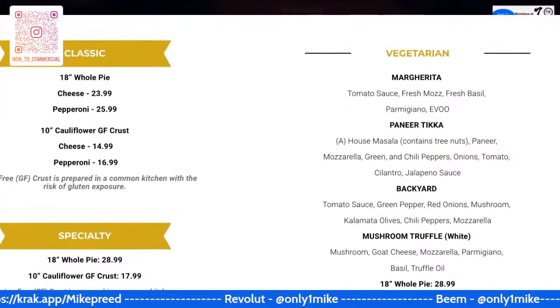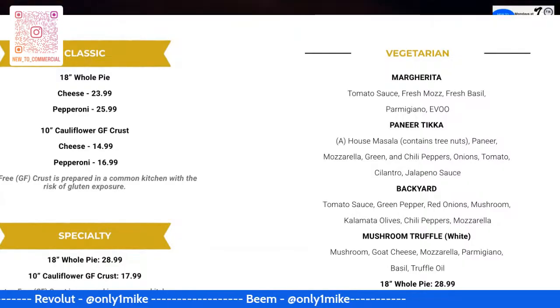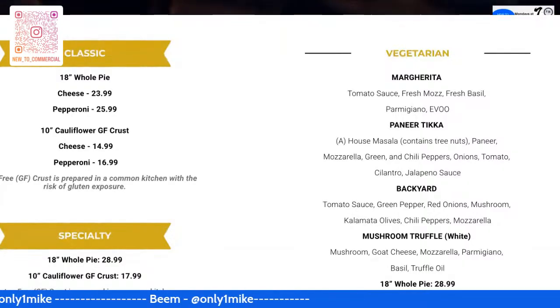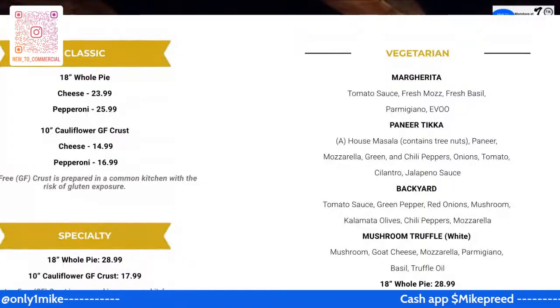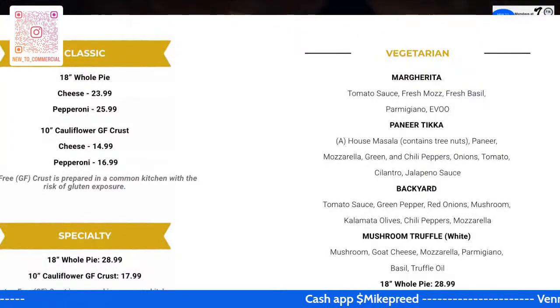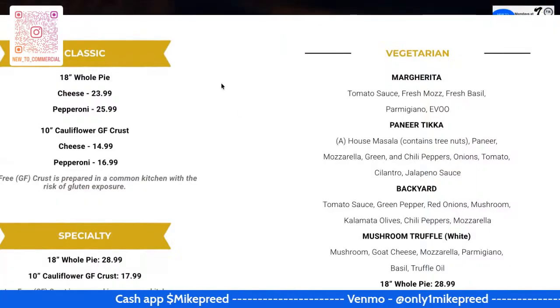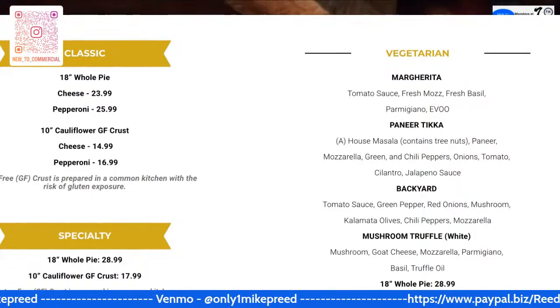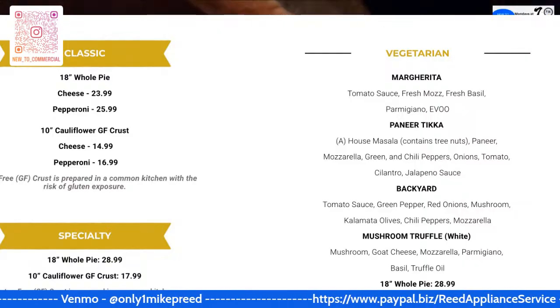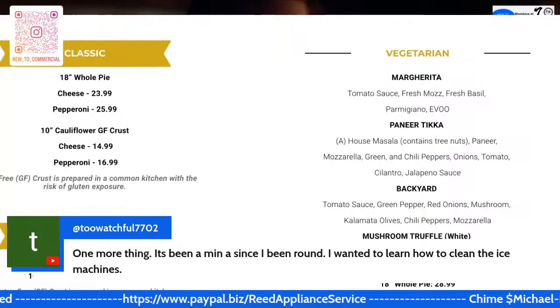Oh my God. Indian food. Paneer tikka. House masala. Paneer. So they have an Indian pizza. That was a concept that was attempted in Houston. It did not go so well. Oh, so what do we got here?